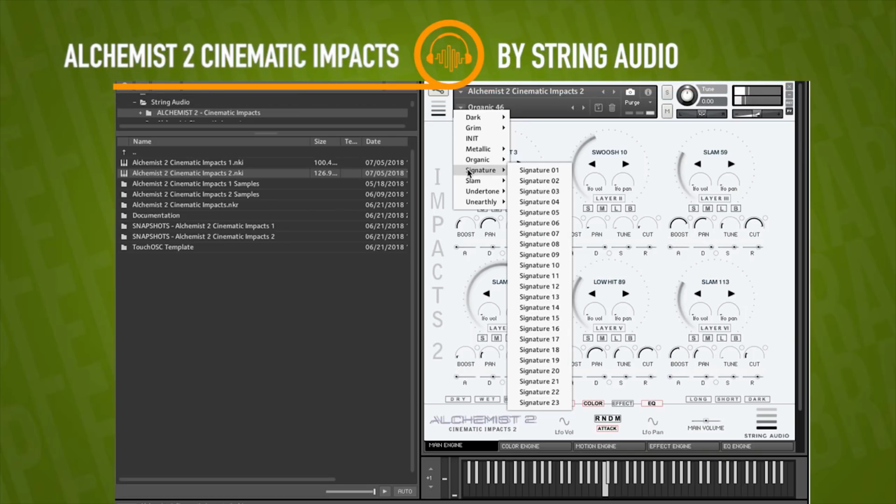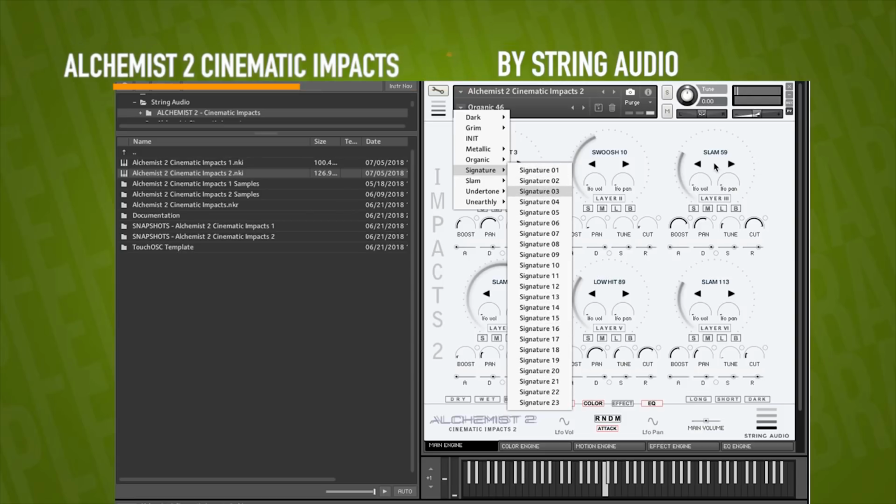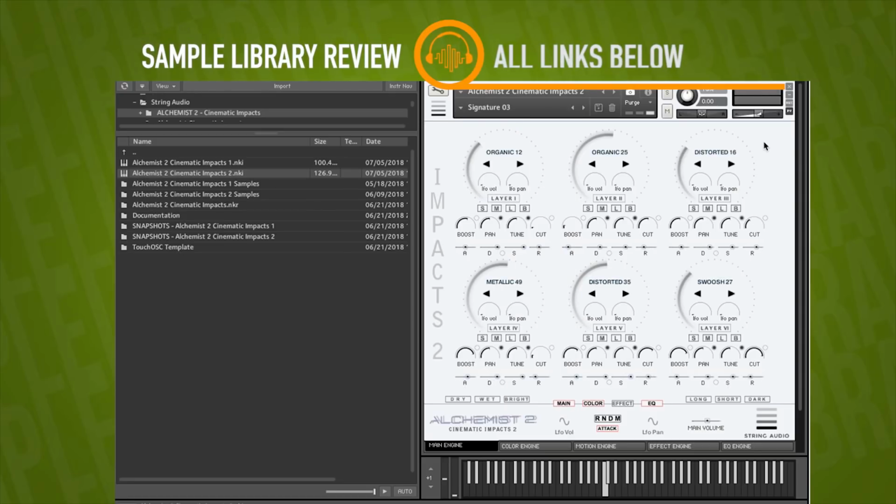Signature. Now, the reason I get excited about these is because the sound designer, String Audio, Claudio, puts these together. I'm just a big fan of his temperament, his tastes, and the way he creates sound design. Always excited to hear what he does for his signature collections.